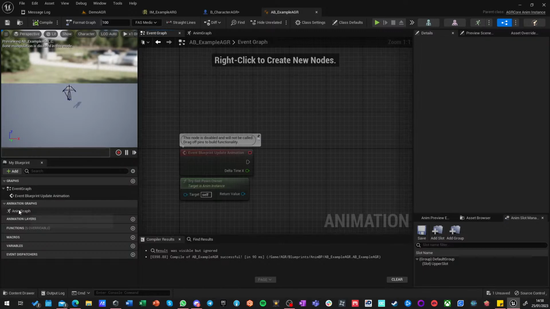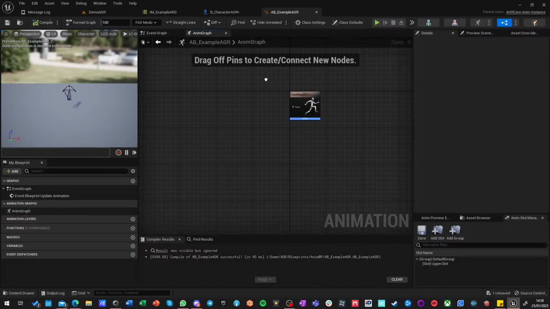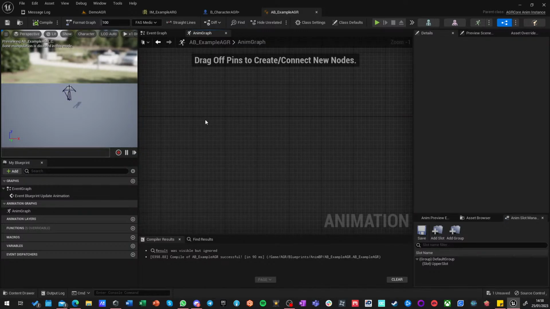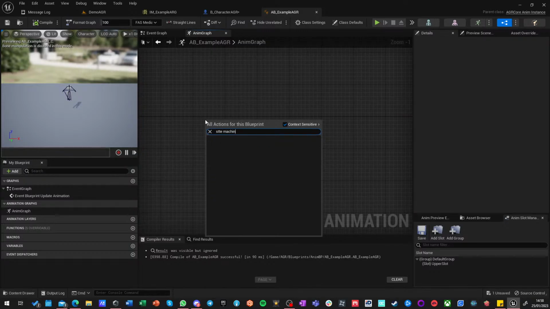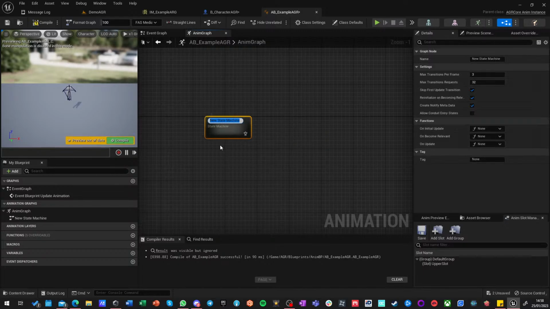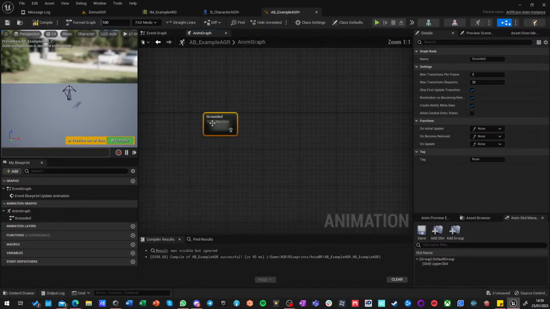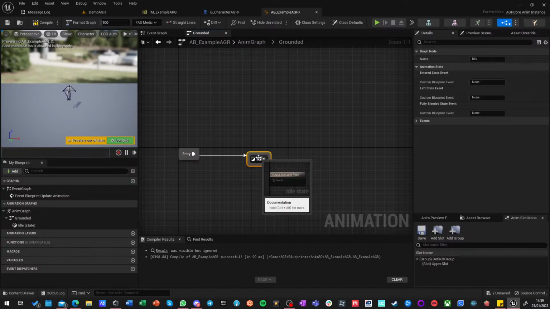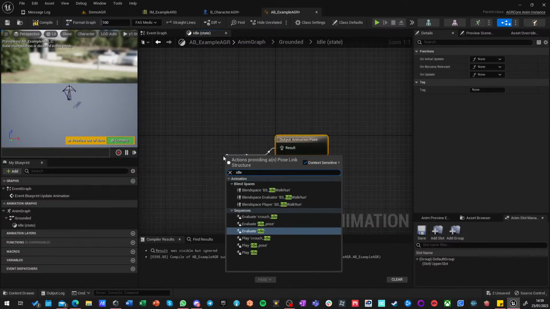So let's go just here, let's go into animation graph. Let's do it like this. We are going to do a state machine. We're going to call it grounded. Oh, just grounded, that doesn't care. And we want to go into idle, and here we want to say idle, we should have.